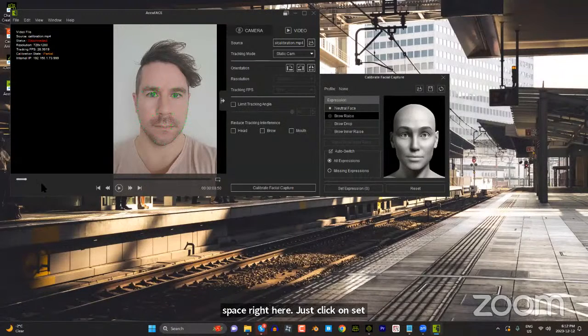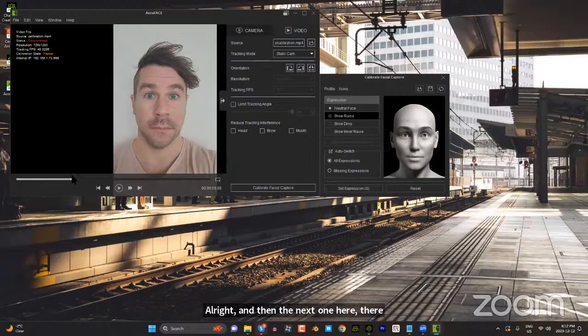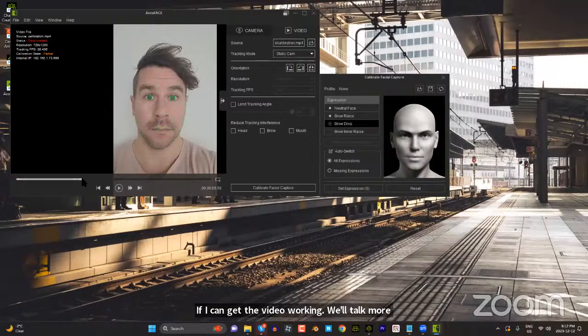All right. And then the next one here is brow raise. So I'm just going to go up to where my brows are raised like that and click set expression. The reason we have all this calibration is that it makes the eyebrow and the eye performance in AccuFace really good. We'll talk more about that later. We'll compare it to LiveFace and talk about the benefits and drawbacks of each.